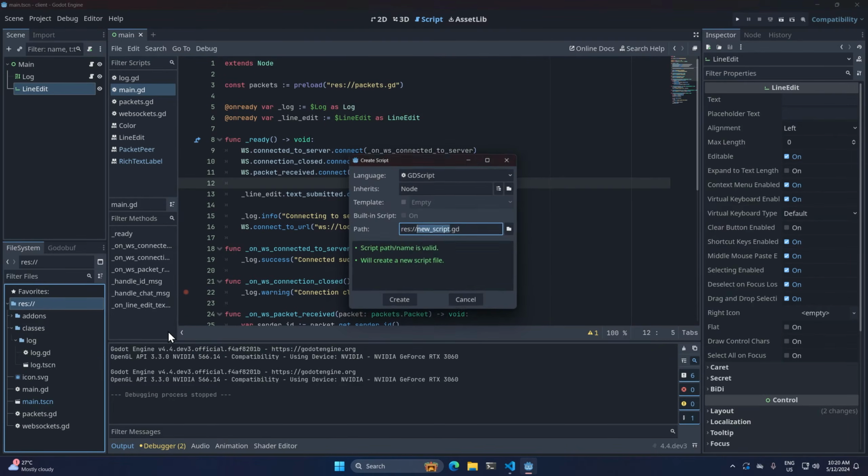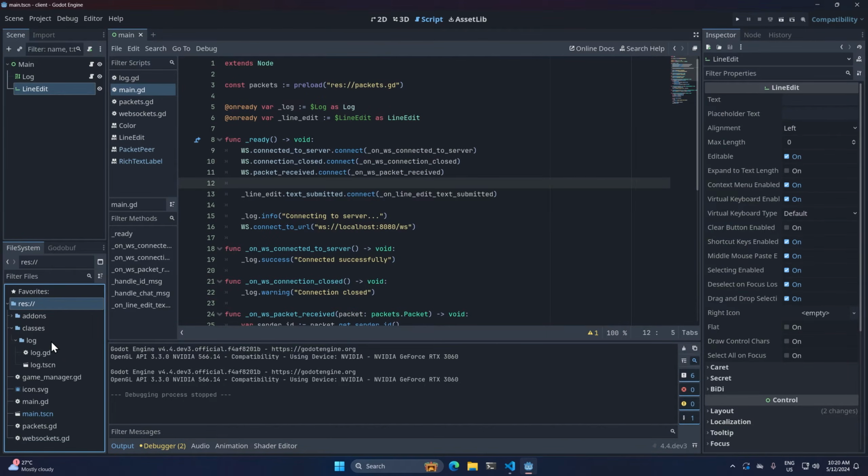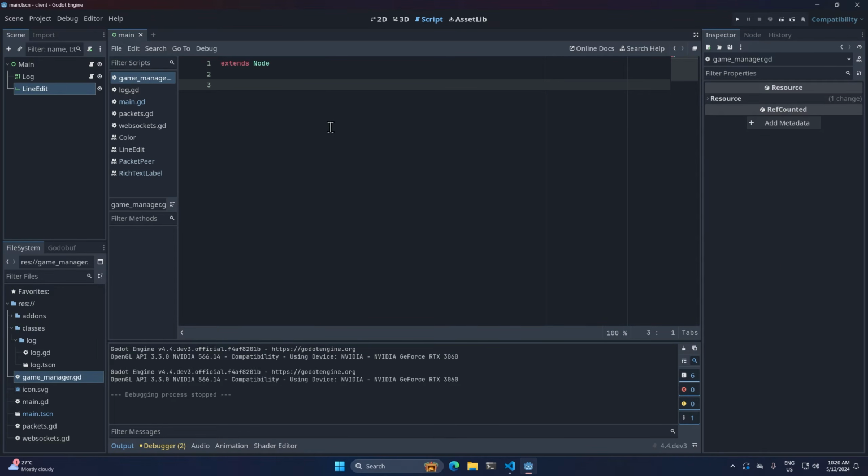So I'm going to go ahead and create a new script just in this res folder called gamemanager.gd, and it's just going to extend the regular node. I'm going to go ahead and open up that script. So this is going to be a global script. We're going to register it as a singleton autoload.